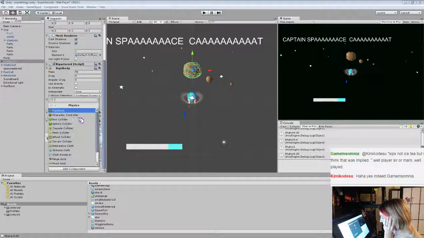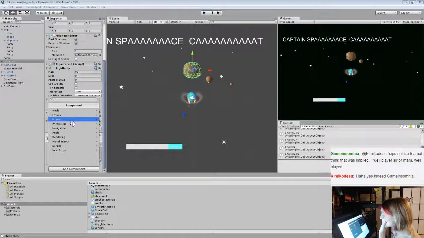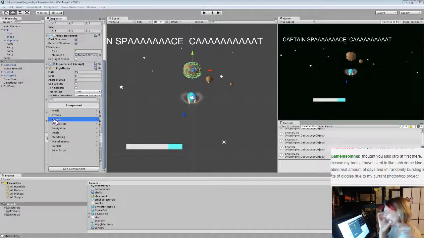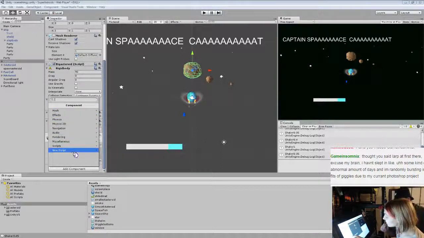Add component. Oh, not physics. It's a mesh. No, it can't be a mesh. What the hell am I doing, Calvin? What are you trying to do? I need to add a material, but I don't see... No, it's not a component.